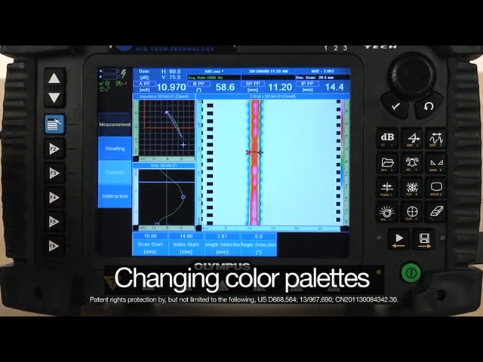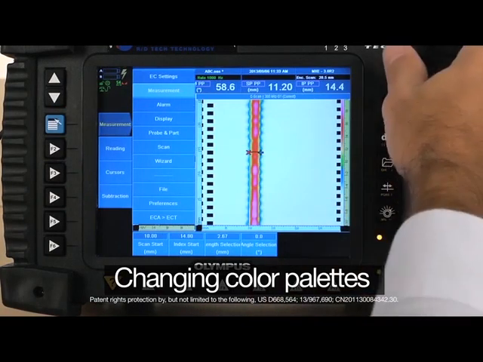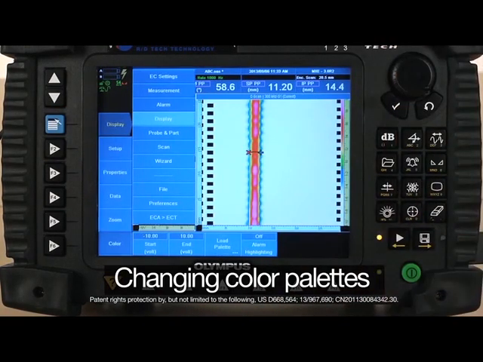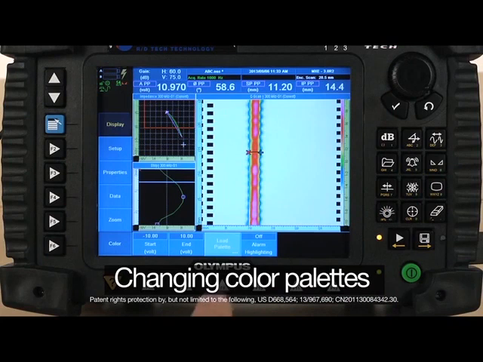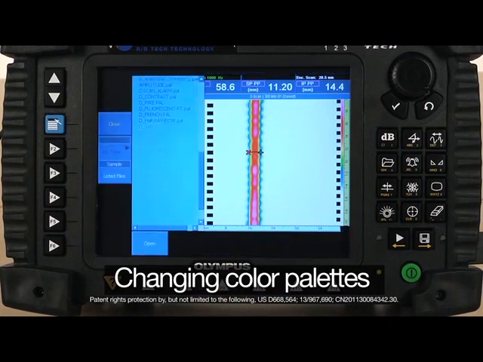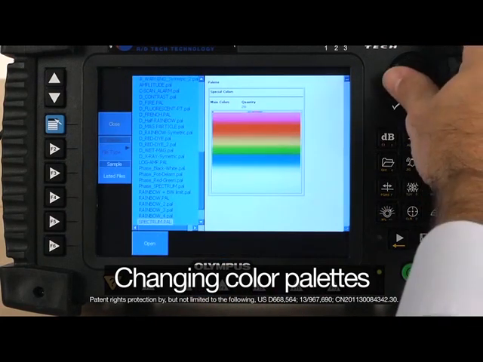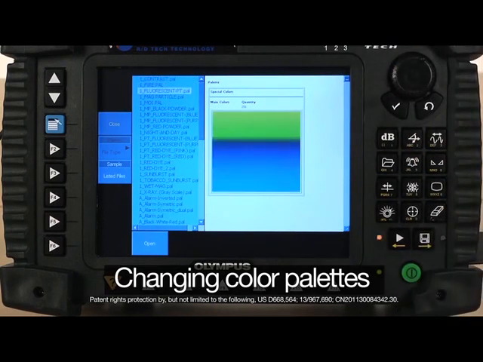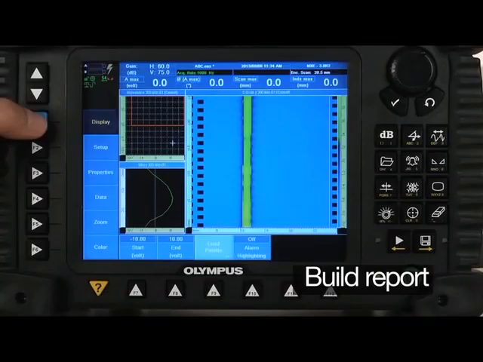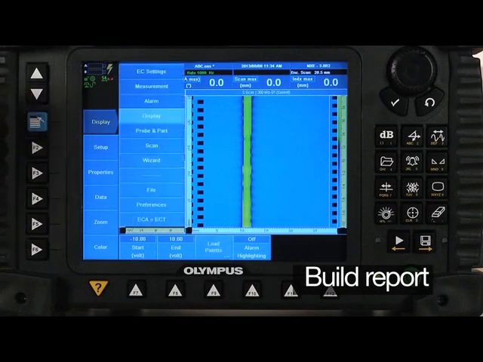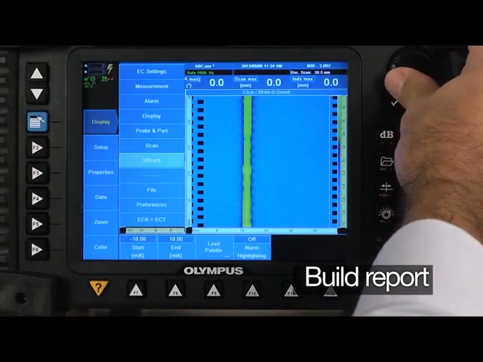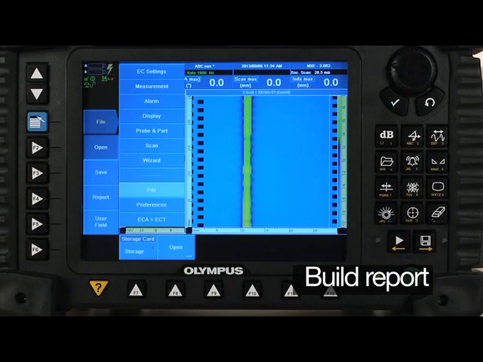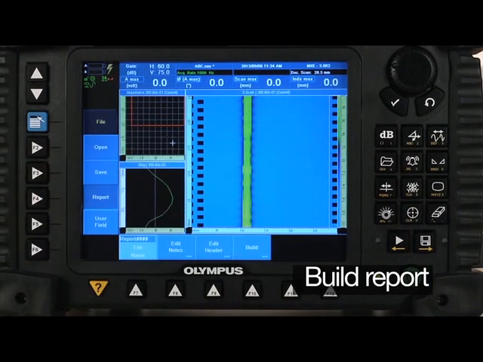The palette color can also be changed while in freeze mode. Just select Menu, select Display, Color, Load Palette, and then choose a color on the menu and press OK to accept. You can also build a report by selecting Menu, File, Report, and then Build.